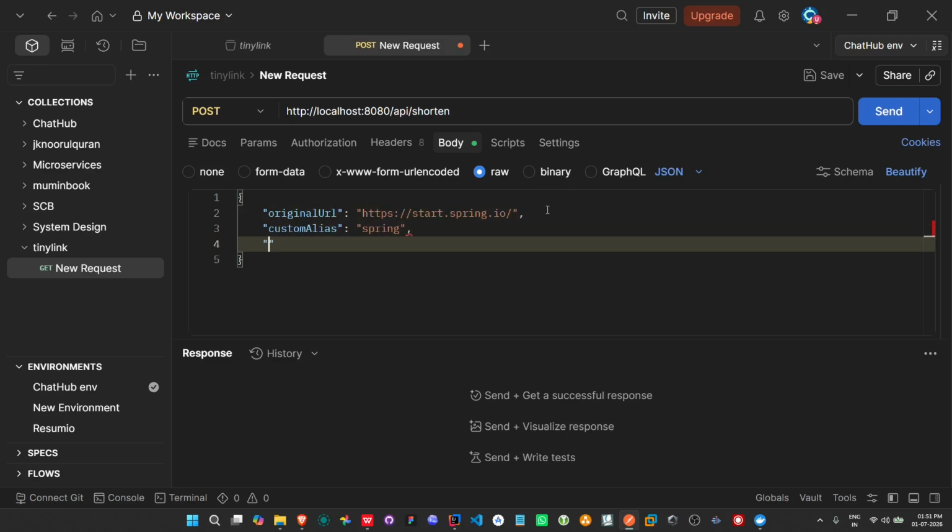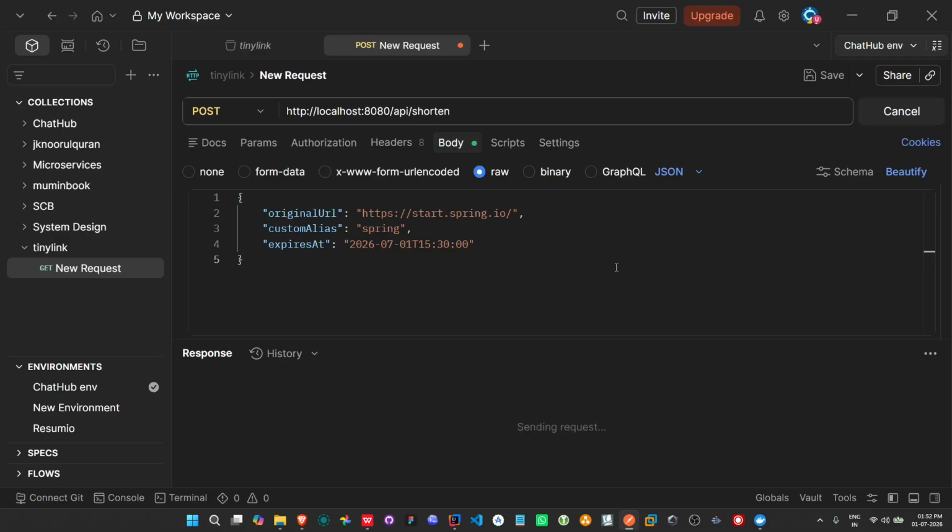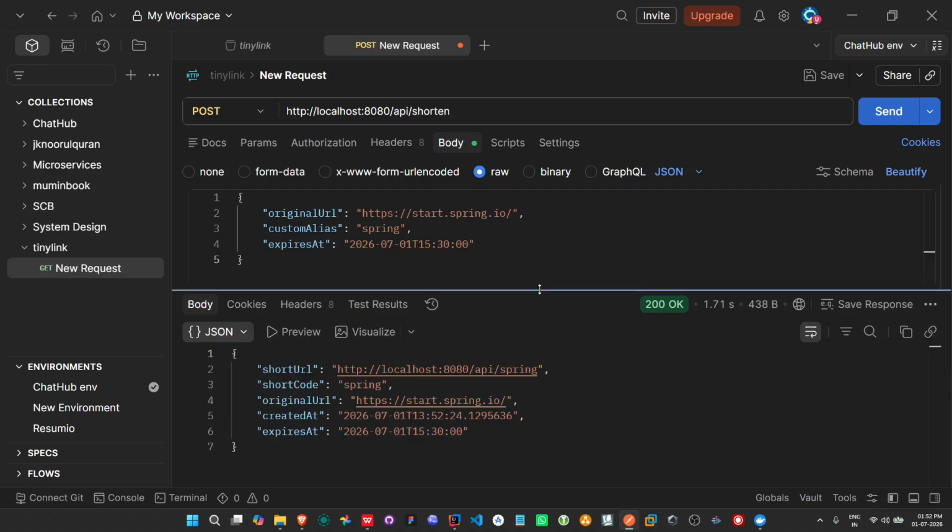Then we need to pass our expire set like this. We need it in the form of a timestamp. We will do 2026, the year, 07 and then 01T, let's keep it to 3 p.m., 3:30 or something. Okay, so we have the body, we have this shorten. Let's call it, sending request.